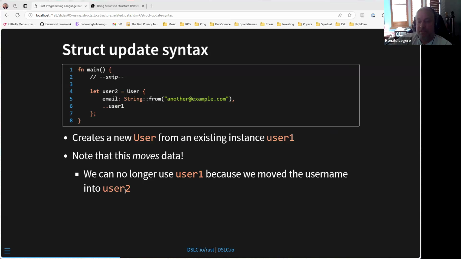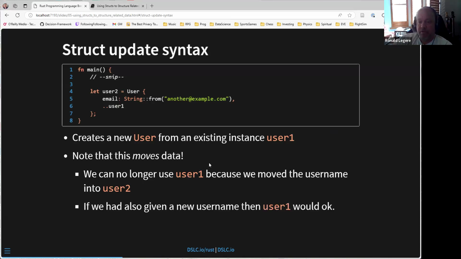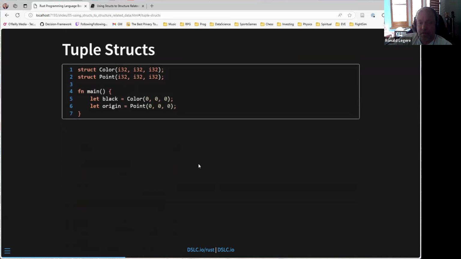So in that case, user one is no longer valid because you had to move part of it, since there was owned data. It does turn out that if you give it a new username as well as an email, so that everything else left was stack data, it would be no problem at all. You can then still use user one; it wouldn't move out. Just one of those weird things with Rust, right? I guess the point is there's an equals here, so if you see an equals, there's always a possibility of things moving. This is an assignment, just a funny kind of assignment, a struct update assignment, I guess you'd call it.